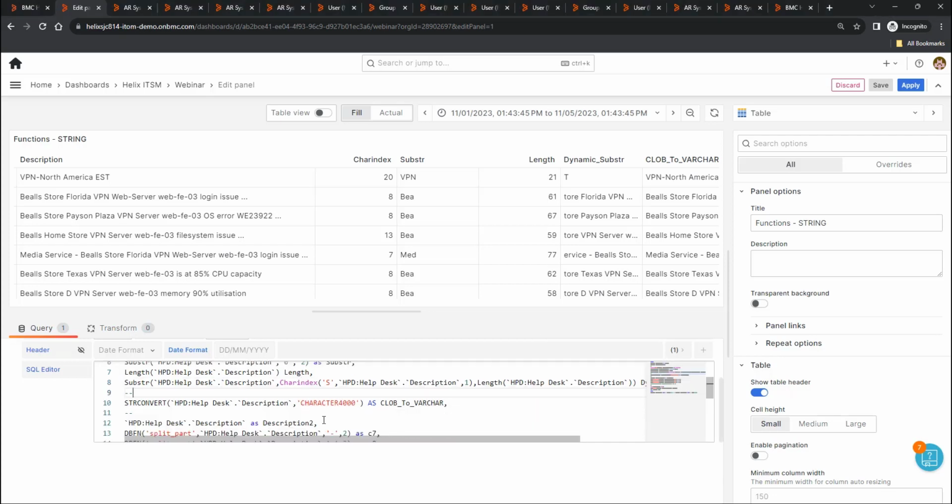The next one is string convert. This is a function that you could use to convert any of the clock fields into a varchar.